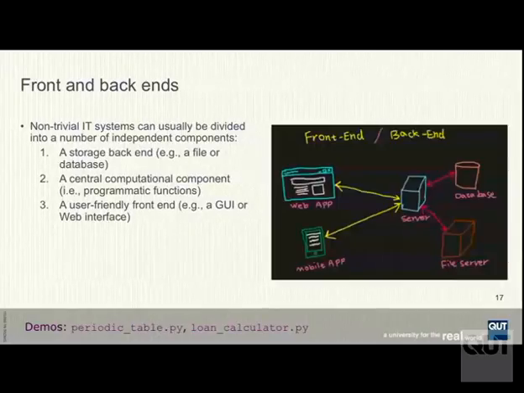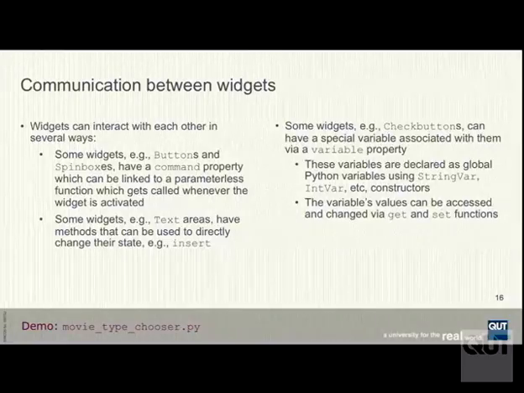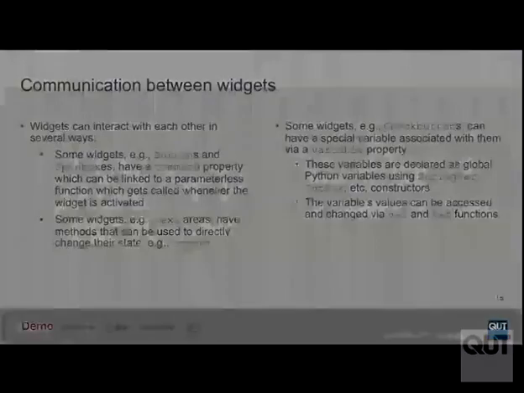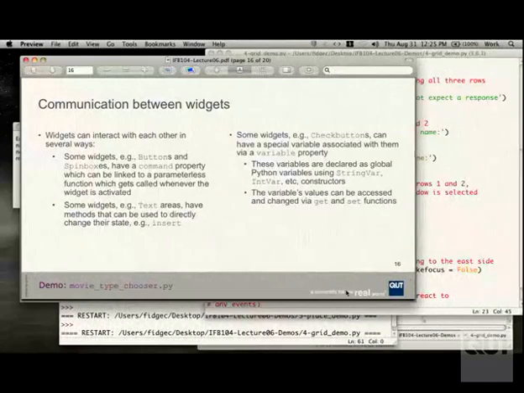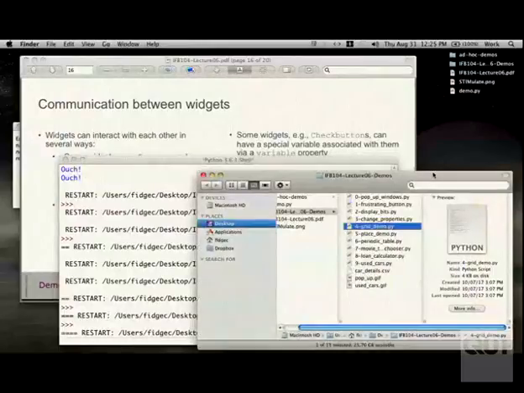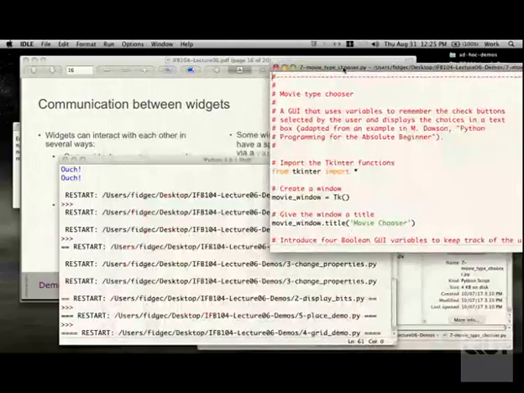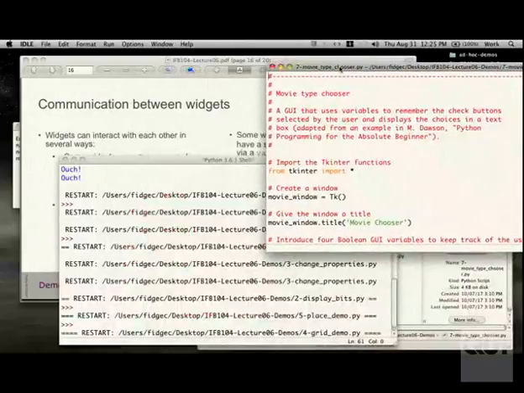Okay, movie type chooser. Movie type chooser is just another example of how you can have communication occurring between widgets. It's a rather silly example, but I don't take the blame because I got it out of a textbook. So let's do movie type chooser. And the other reason for bothering to look at it is it's got some different widgets that we haven't seen before. So again, I'll run it first and then look at how it works.